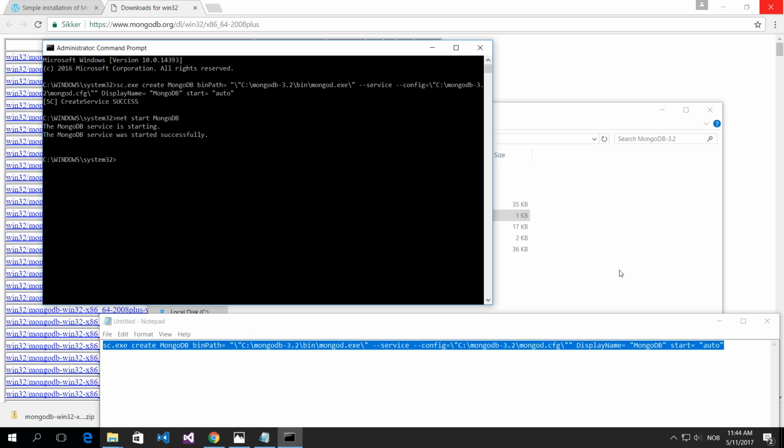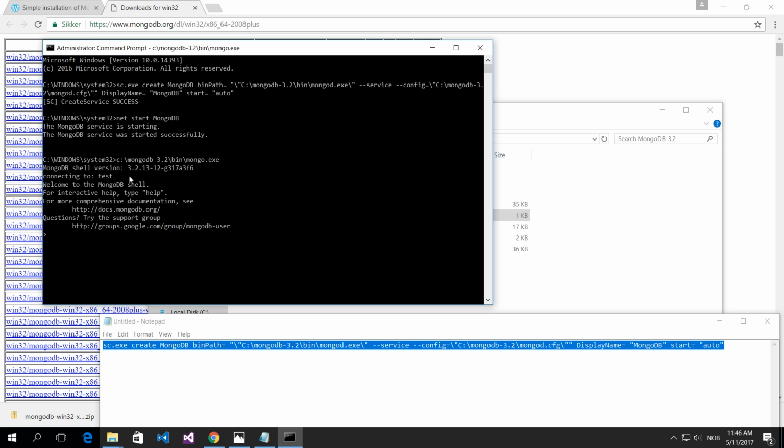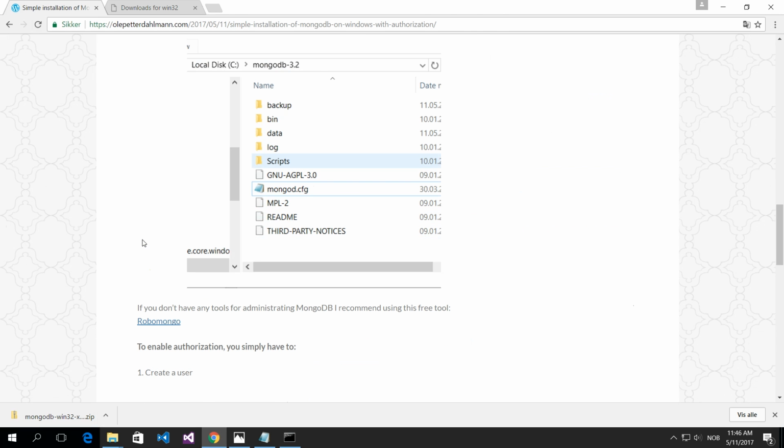It's running. You can also check whether it runs by going to your bin folder and running the mongo shell, and you will see that it's connected to a test database. This would fail if it wasn't running.